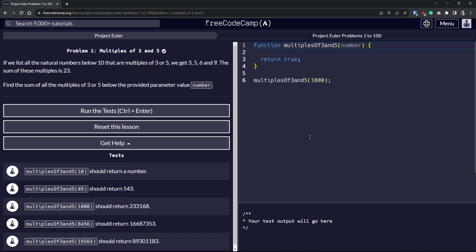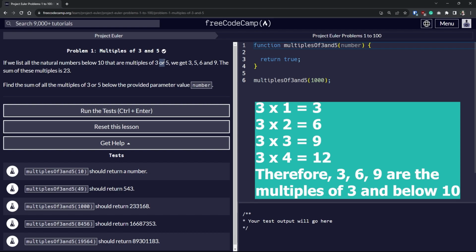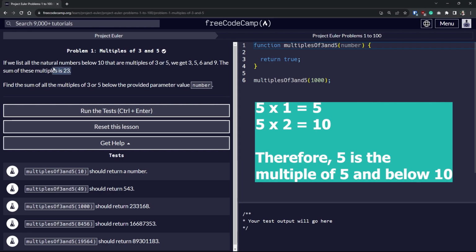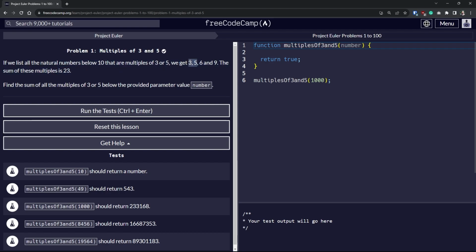Now if we consider 3 or 5, not 3 and 5, 3 or 5, then the values should be 3, 5, 6, 9. It makes sense, right? 3 is a multiple of 3, 6 is also a multiple of 3, 9 is also a multiple of 3, and 5 is a multiple of 5. So this actually makes sense. Now the sum of these multiples is 23. Let me calculate. 3 and 5, 8, 8 and 9, 17, 17 and 6, 23. This makes sense.